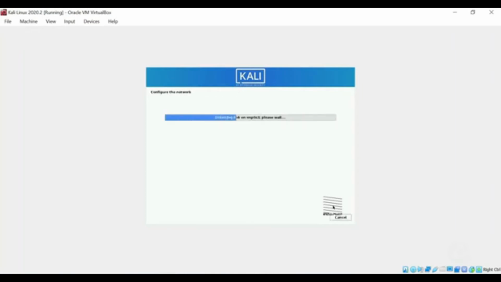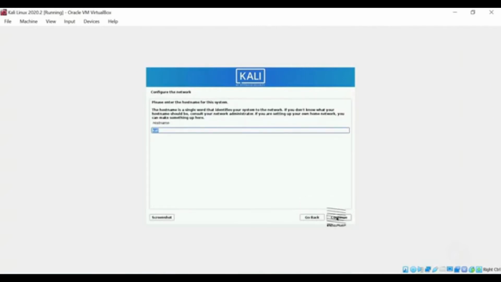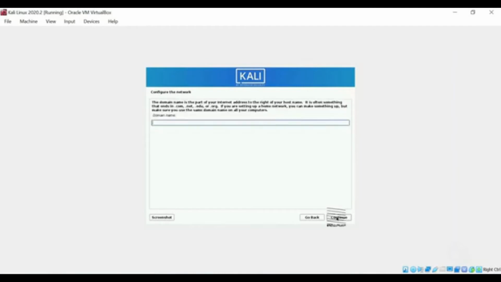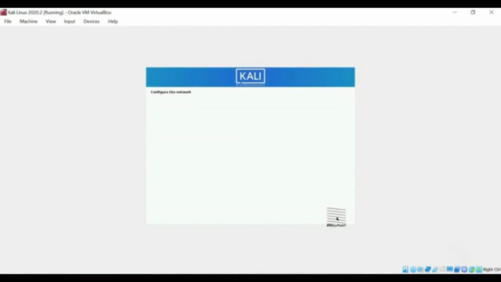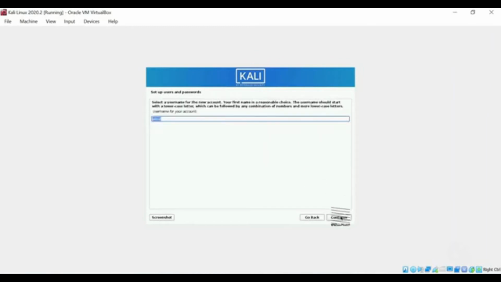And now all the processes are done. Here it is configuring the network. So here just leave it blank, continue. Host name, if you don't know, leave it blank, let it be whatever it is. And then here you need to just click on next if you don't have a domain name, and here you need to select the name whatever you want to give. So here just next, and then here you can see the user name and password.